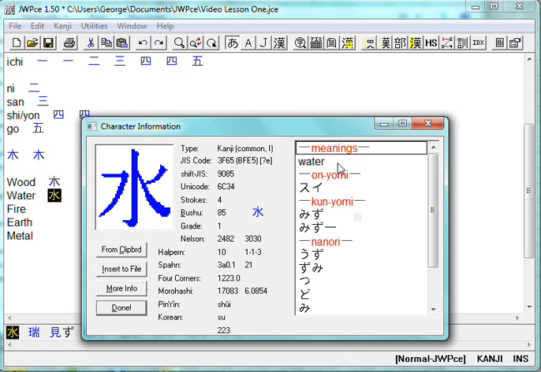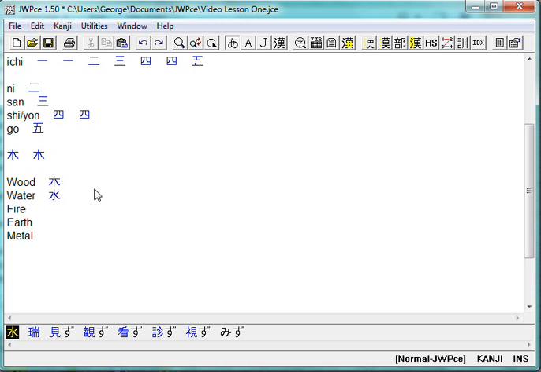The more you use this, the more comfortable you become with the tools, and you'll be able to do this. But I'm doing it real slow because you may or may not have remembered those. Okay, fire. Fire is hi or ka. You could type in hi or ka. Hi is one way to say it.